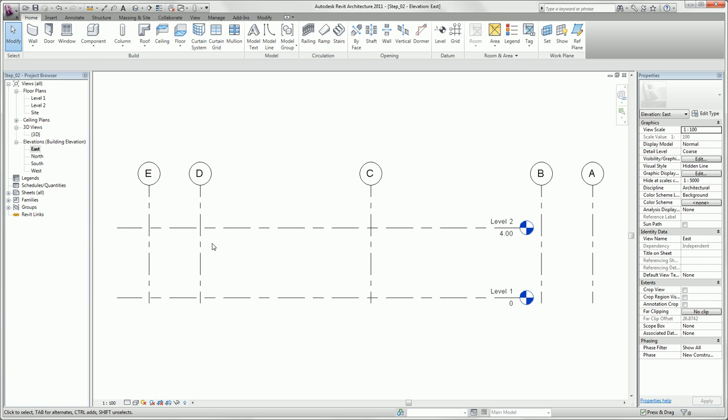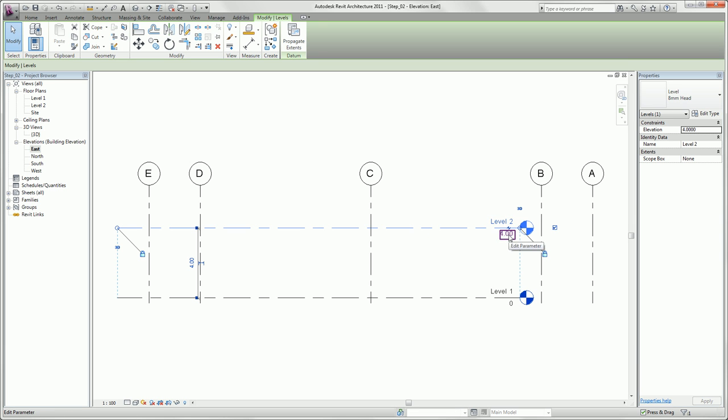Now we want to switch in our elevation. Here you also see levels. We want to adjust the height of the levels. So we select level 2 and we put in here 3 meters.